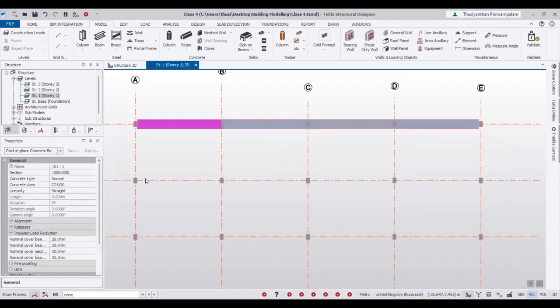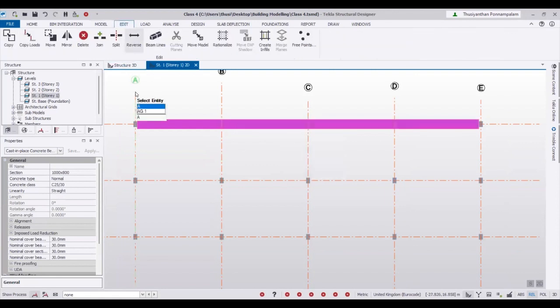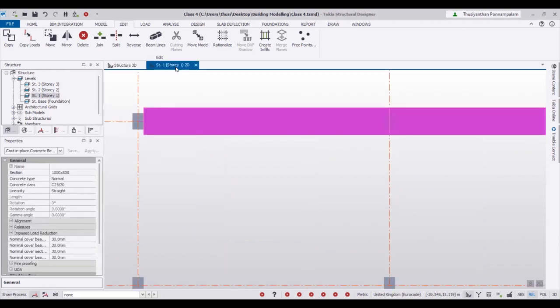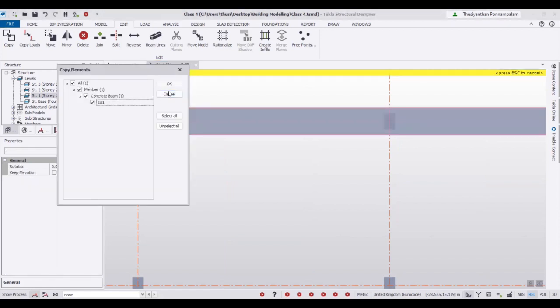Now you can repeat the process here also, but another way is to copy and paste it. So I just select all beams and copy. Go to edit, you can copy. So you copy the 1B1 beam.